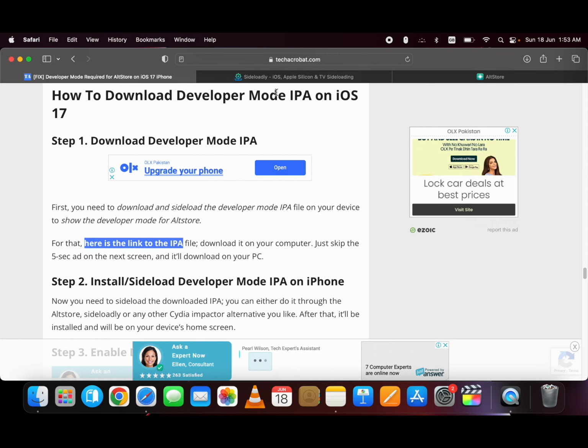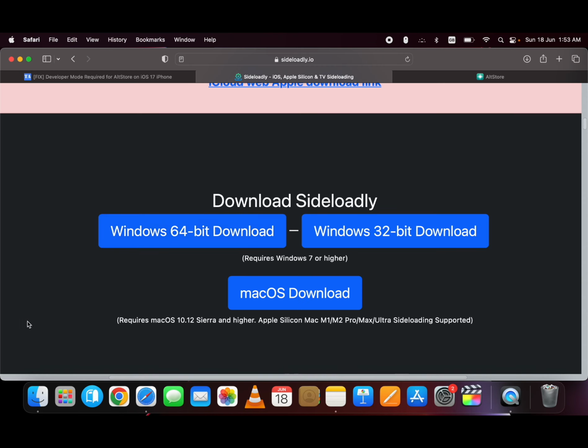Once it's downloaded, now you need to download the Sideloadly on computer. Here is a link to it. I am using Sideloadly for this as it's not needed to be installed on the device first like the Altstore. But you can use that if you already have installed Altstore on your device.